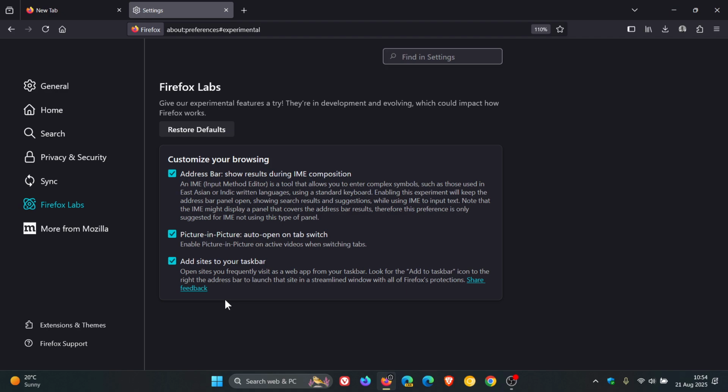Add sites to your taskbar. The description reads, open sites you frequently visit as a web app from the taskbar. Look for the Add to Taskbar icon to the right of the address bar to launch that site in a streamlined window with all of Firefox's protections. And this is toggled off by default, so if you want to try out this feature, you just check the box and you'll have to restart the browser to apply that setting.